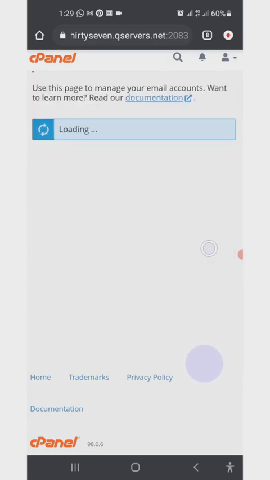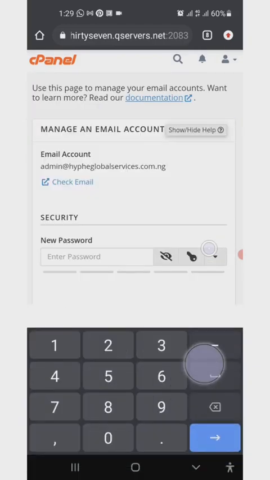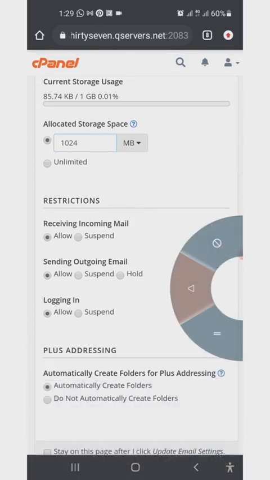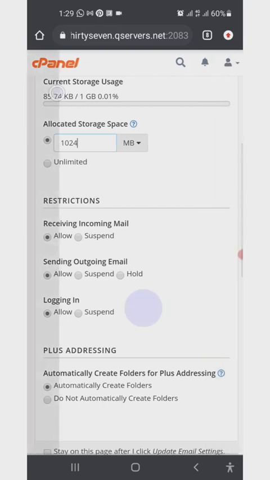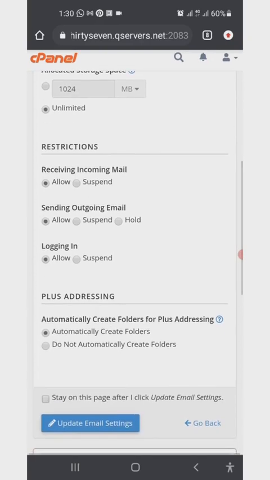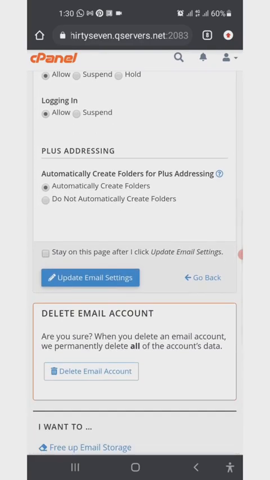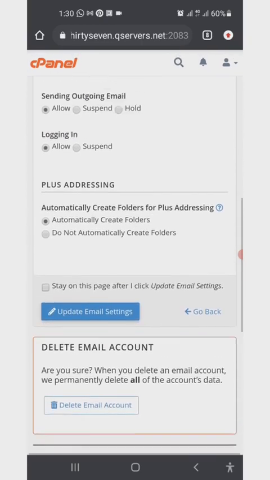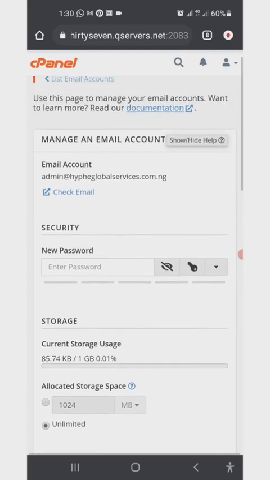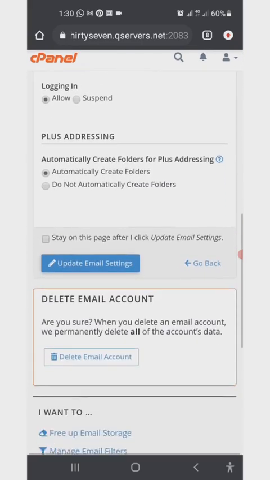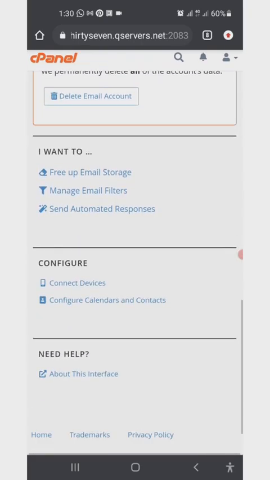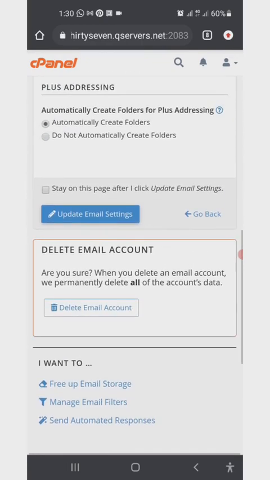So how to manage the webmail? You have to click here, then it will load. As you can see, now you will have to change this to unlimited MB. Change it to unlimited. Then scroll down. The next thing for us to do is to update email settings. You update your email settings.